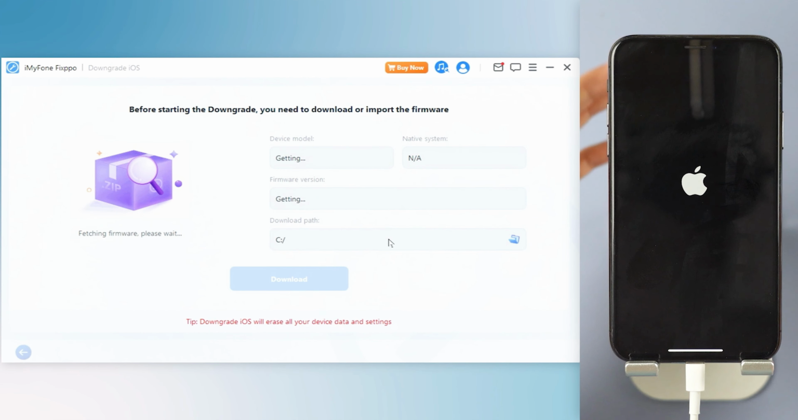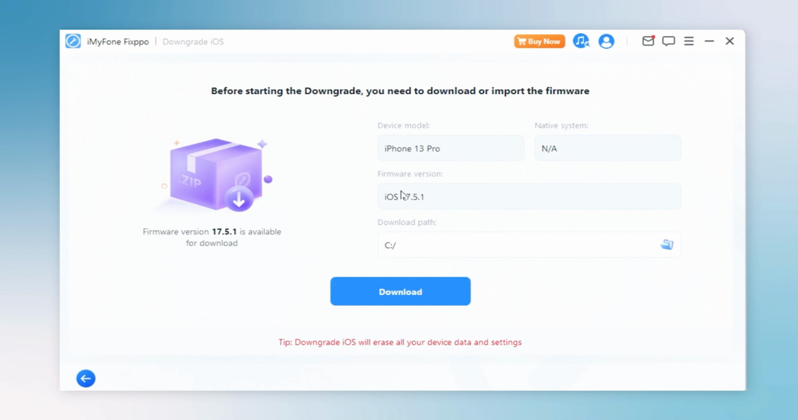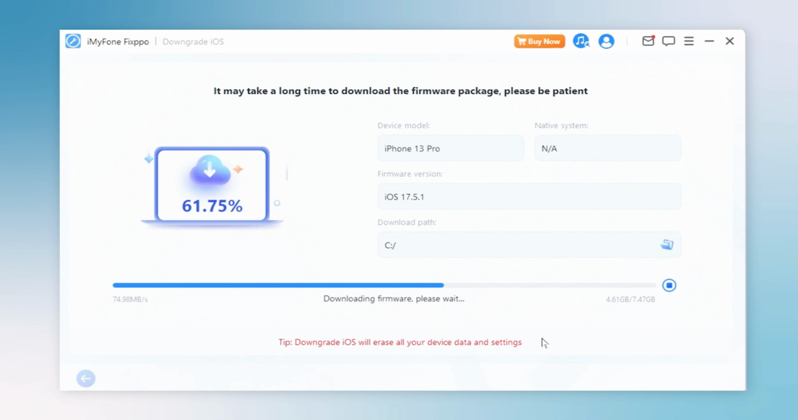Step 4. Fixppo will detect your iPhone system and show you the available iOS firmware versions to download and downgrade. Click the download button to get the iOS firmware. Once the firmware is downloaded, click the Start Downgrade iOS button for Fixppo to begin downgrading your current iOS version to an older iOS.